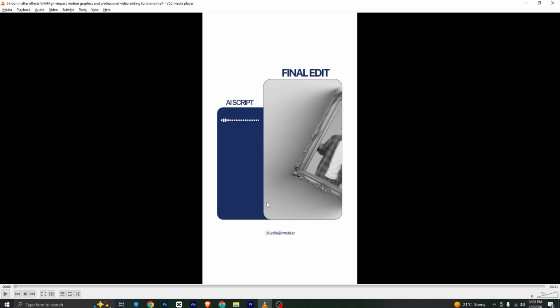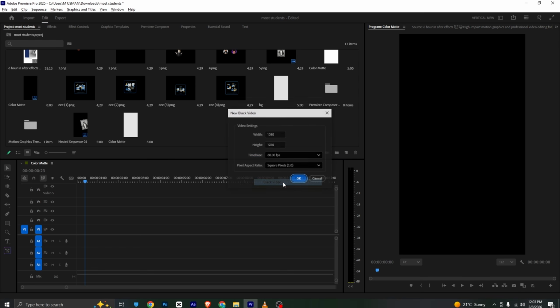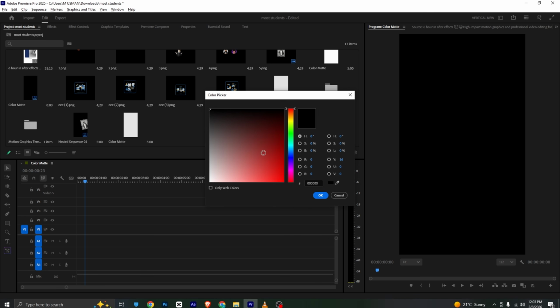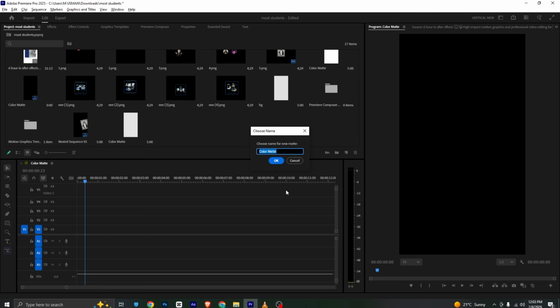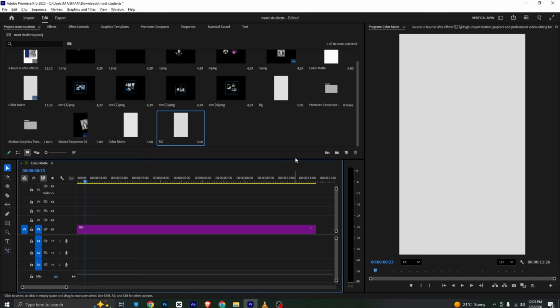So the first thing we want to do is to create this background. So I will just simply hit on new item. I will go with the color matte and make sure this is like this. I will choose 60 fps, okay, and I will choose this color and I will just again okay. I will rename it to bg and I will bring it to the timeline. So this is our background ready.